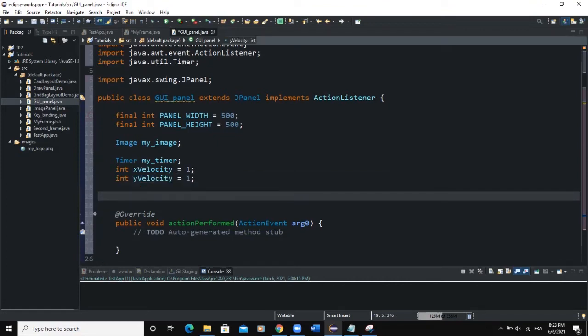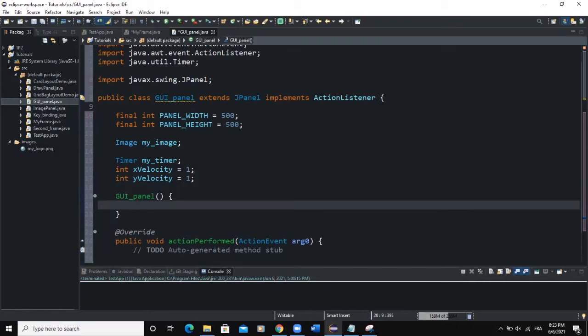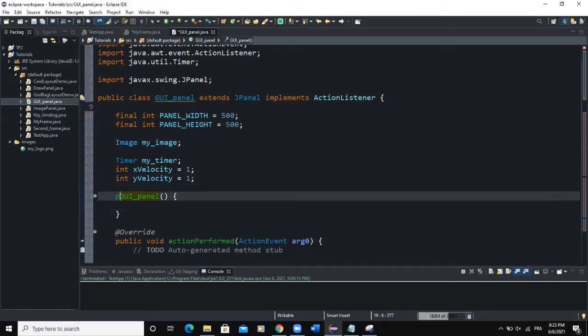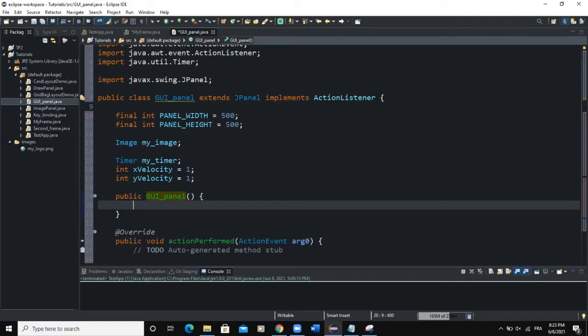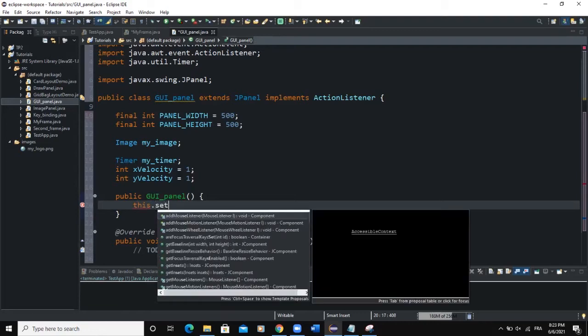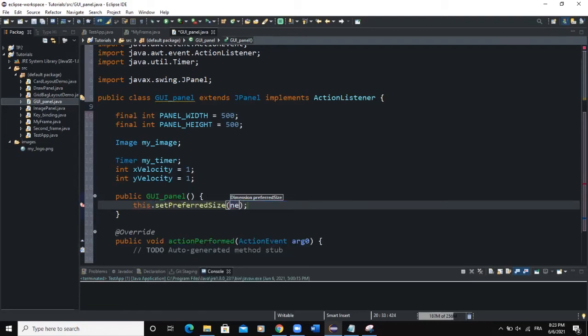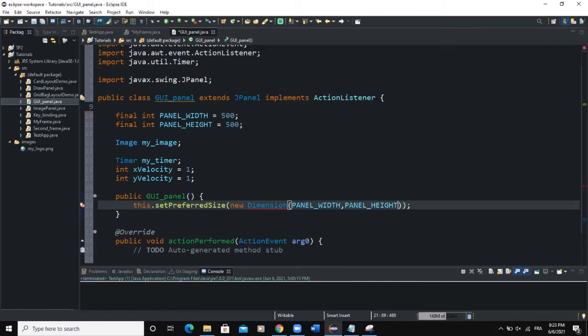So let's create a constructor. We will say GUI_panel like this. We can choose to add public or not, just like this, all right? So now, if we want to set the preferred size of the panel, we can simply say this.setPreferredSize(new Dimension(PANEL_WIDTH, PANEL_HEIGHT)). And now we have to import the Dimension.